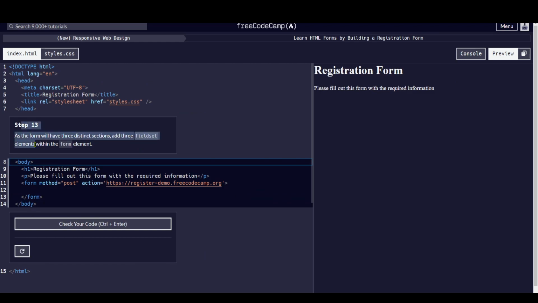Step 13. As a form will have 3 distinct sections, add 3 fieldset elements within the form element. What is called distinct? 不一样的 distinguish 对吧？distinct.